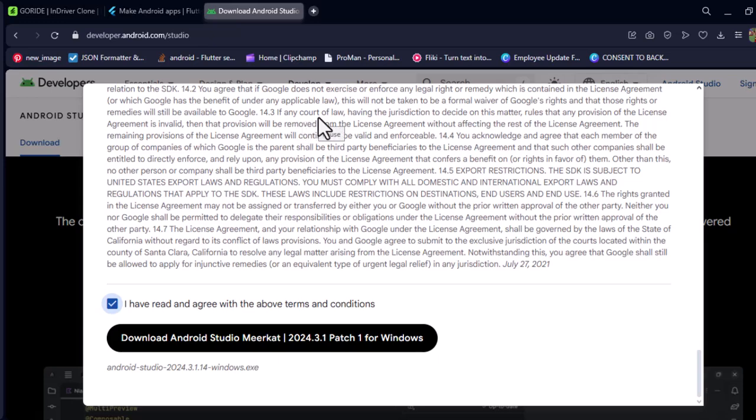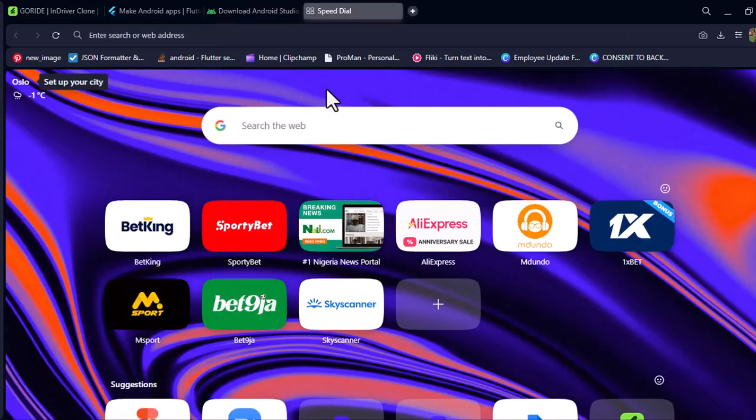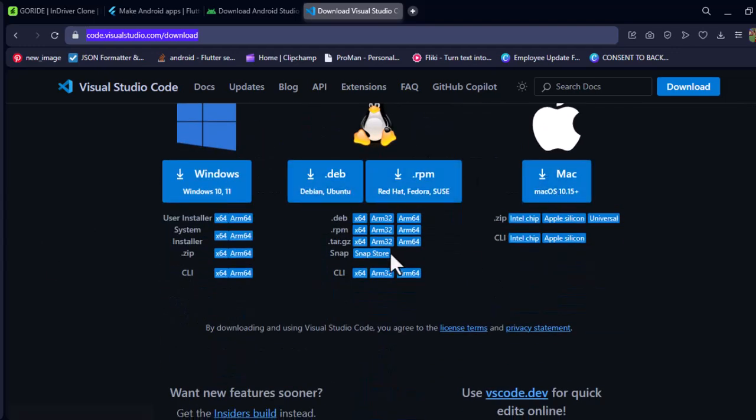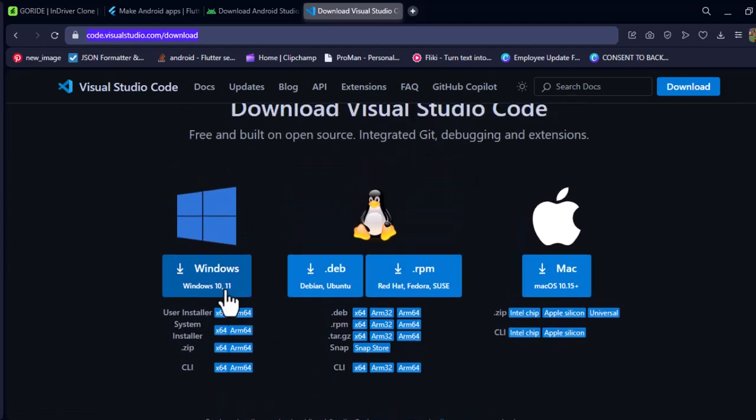Now the next thing that we want to get is Visual Studio, for people that want to use Visual Studio for running Flutter. So this is Visual Studio here. All you want to do is go to code.visualstudio.com/download, and it's going to take you to this site where you get 4 options to download Visual Studio. For our case, we're currently using Windows, so you just select the Windows option, and then your download is going to automatically begin, and we're good to go.